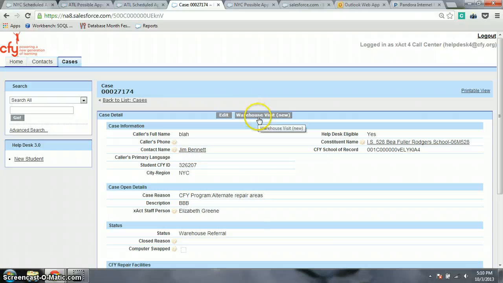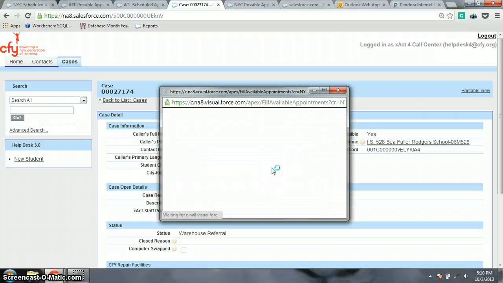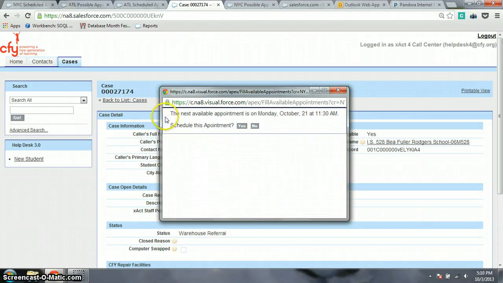And then they'll click warehouse visit. This is the newer piece that I'm excited about. What happens is this little pop-up opens and it says the next available appointment is, and it gives the next available appointment slot. And then it asks, would you like to schedule this appointment?